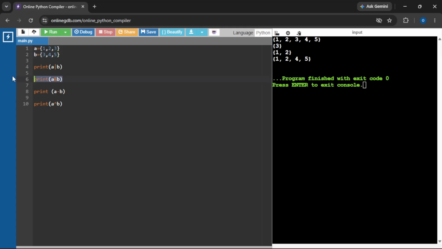Then there comes intersection. Intersection is used to find common elements between both sets. So all the common elements between both sets will be printed using intersection. Here you can see only 3 is printed, because 3 is the only element common between both the sets. And the symbol for intersection is &.